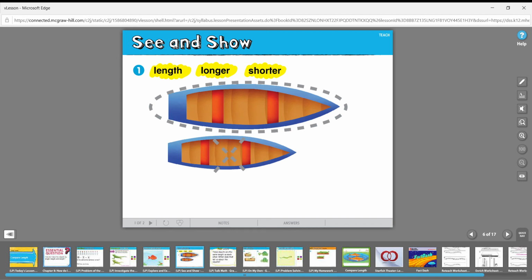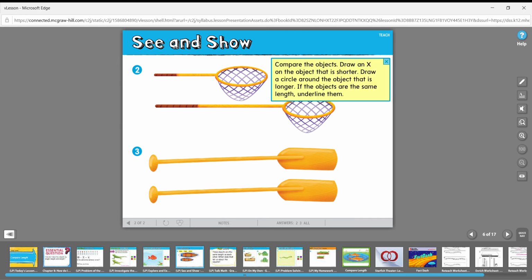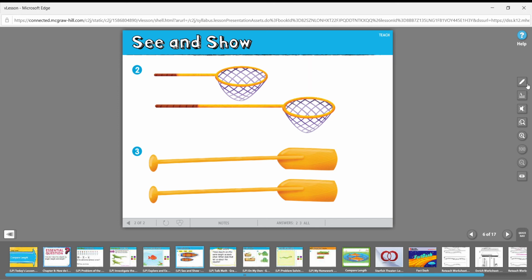Let's see. So if we did the next one, I'll show you, but we won't do it. So then you'll have number 2 and number 3. Number 2 has the fishing nets. You're going to put an X on the fishing net that is shorter and circle the fishing net that is longer. Now sometimes they are the same length. So if the objects are the same length, you will underline them like this. Okay? They're the same length, you will underline them.